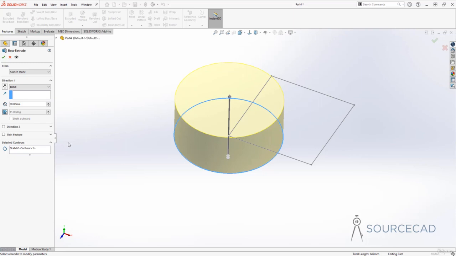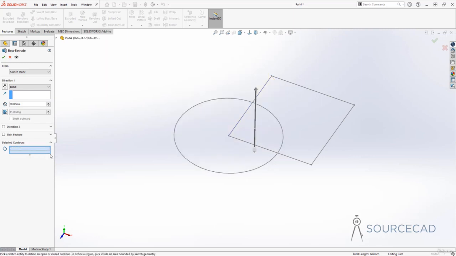Also here we have a feature called sketch contours. Right now this contour 1 is selected, which is basically the circle, but now I will remove this selection. To remove it, just go to this box, right click and select clear selections. Now nothing is selected. Now with this box selected, move your cursor close to the sketches and now you'll see that it is highlighting these areas. Instead of selecting the sketch, you can now select these areas and it will extrude the area that you've selected.